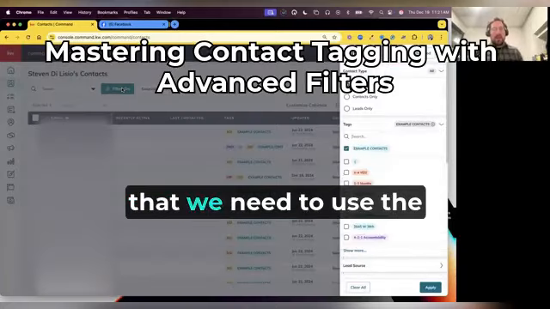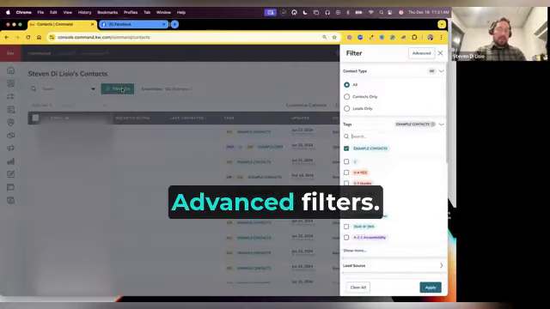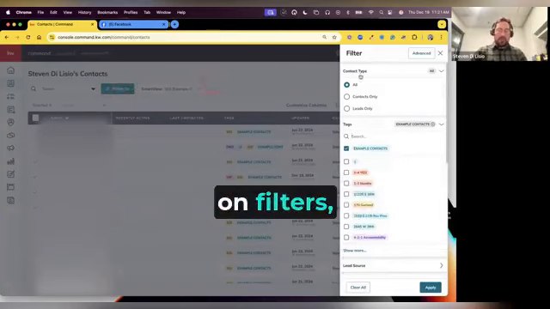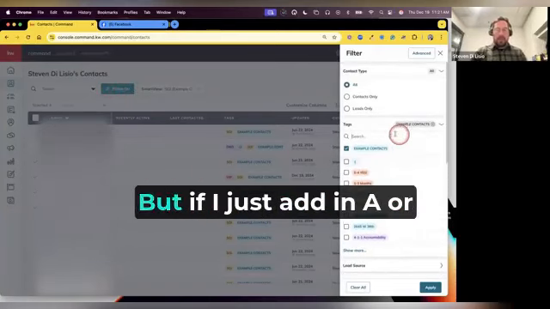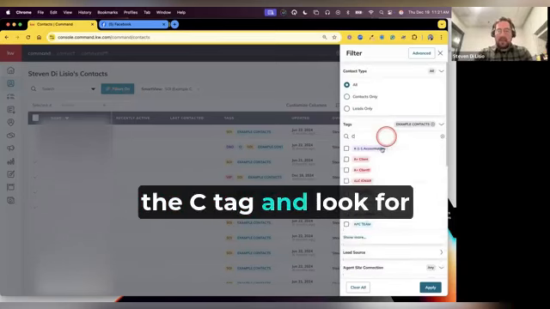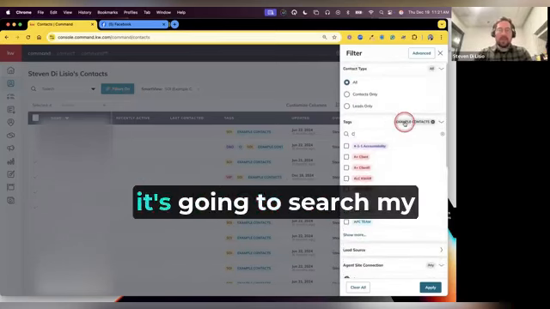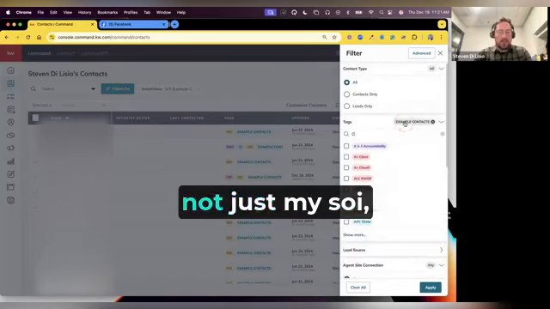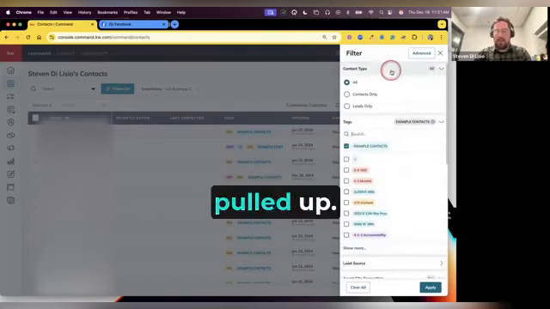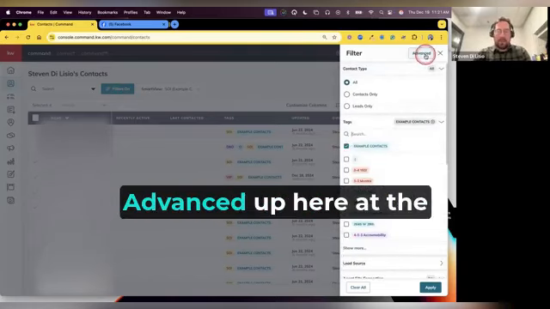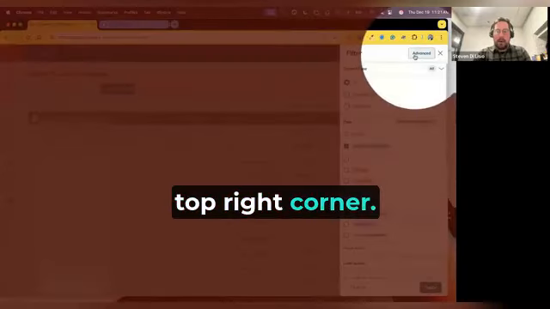But the trick here is that we need to use the advanced filters. So when I click on filters, you see we have a normal list. But if I just add in the C tag and look for this one and just add in C, it's going to search my whole database and not just my SOI people that I have pulled up. So I'm going to go to advanced up here at the top right corner.